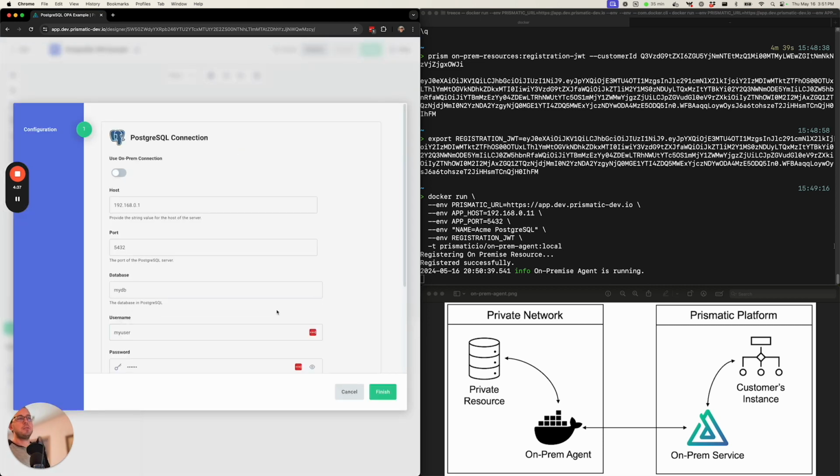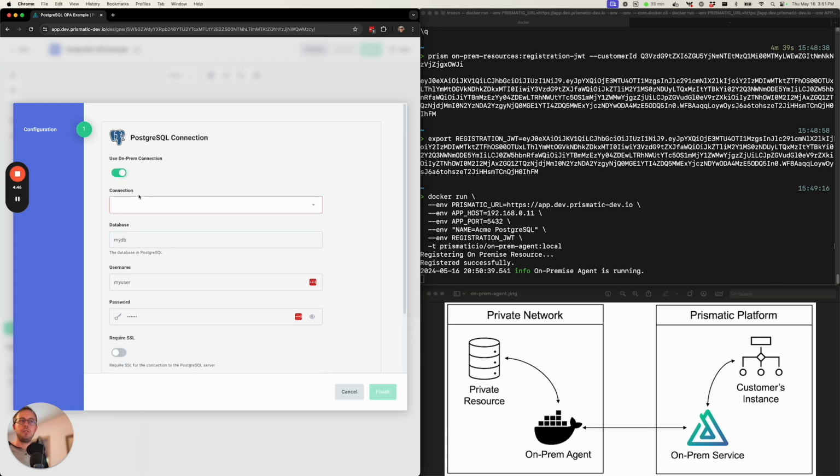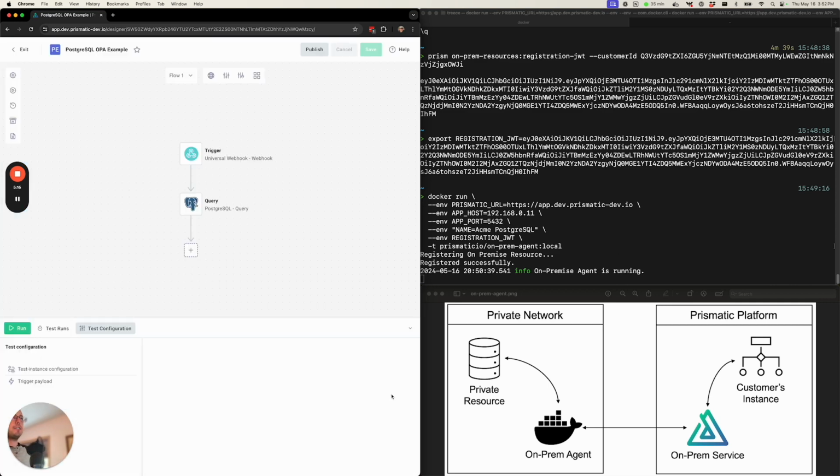Normally when I'm connecting to a Postgres database, I'm prompted for a host and a port. But notice when I toggle this Use On-Prem Connection toggle, my host and my port inputs go away. That's because when my instance runs now, it's not going to reach out to the internet for a Postgres connection, it's going to be provided a host and a port from the on-prem service to connect to. My customer is going to be presented a drop-down menu with a list of the on-prem agents that are running. I'm going to go ahead and select the one that I just created. And I'm going to go ahead and click Finish.